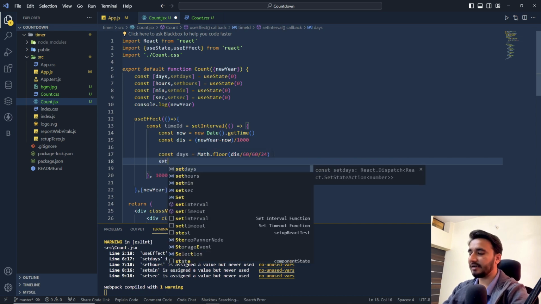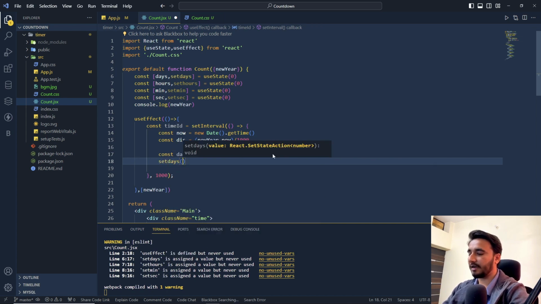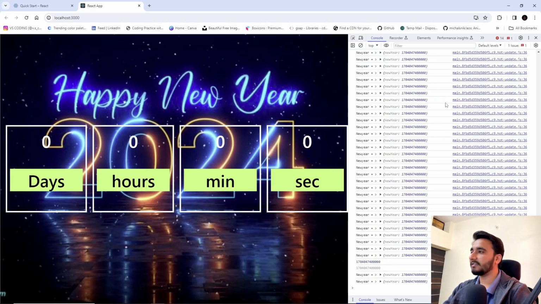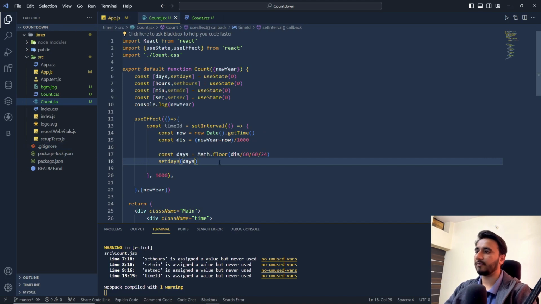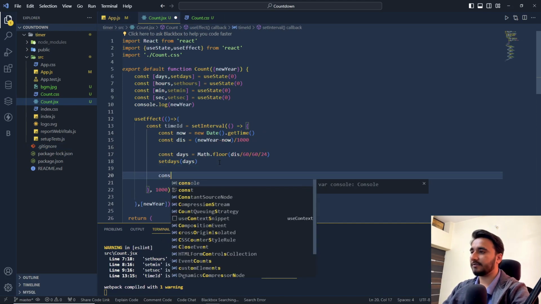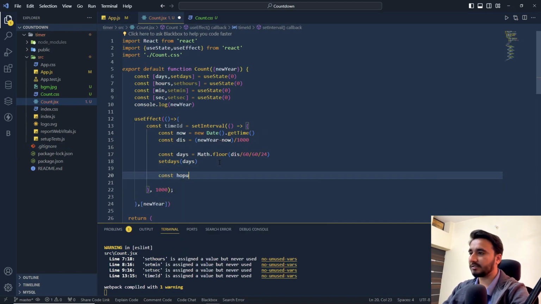And just set it by days, and it will be days. Let's see if it came or not. So see, 4 days are left. Whatever time of final destination you take, you will get the difference about that. So I am making this on the 26th, 27th, so I'll get 4 days left from New Year, from January 1st. Let's quickly compute hours and minutes.